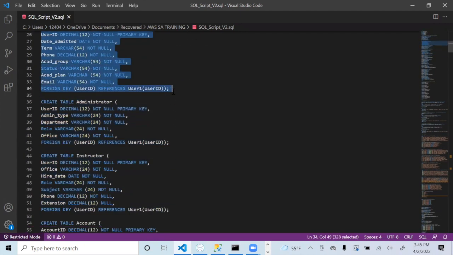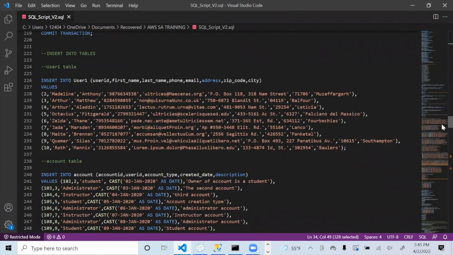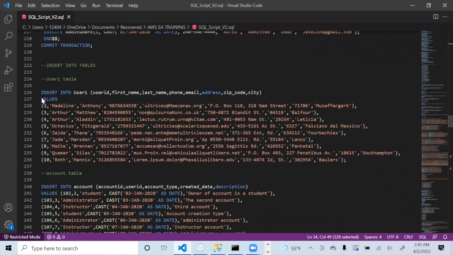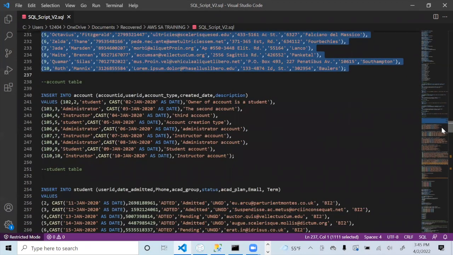So this is the student table that I created, and I also put some data inside. This is the data that I used. This is inserting into user one. This is the insert statement here that I used. I'll provide this information down below, in the description of the video, so you can use it as well.